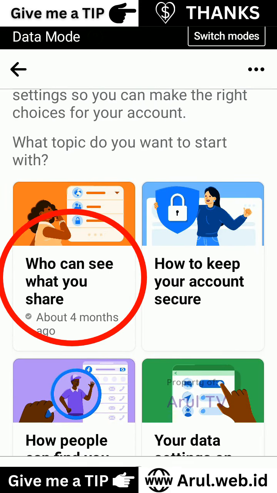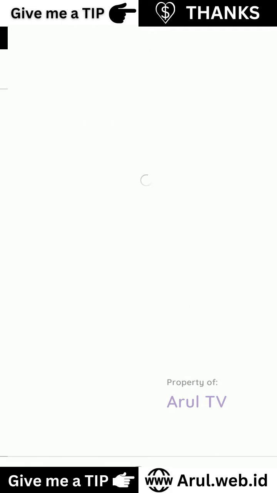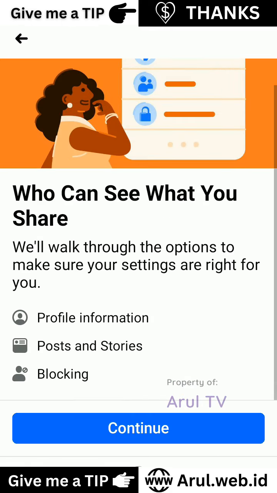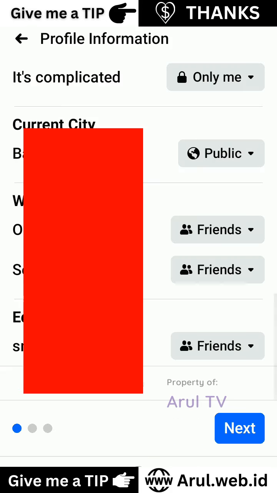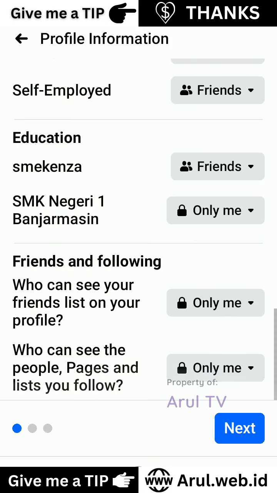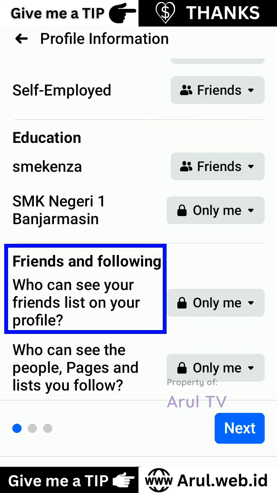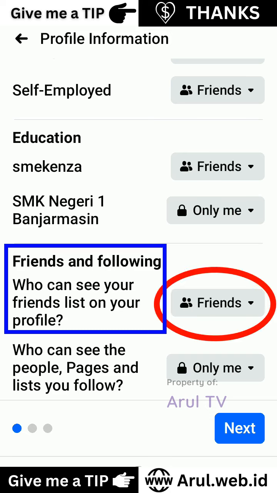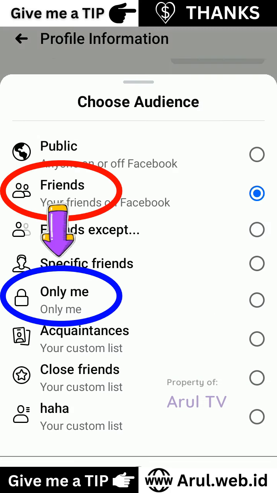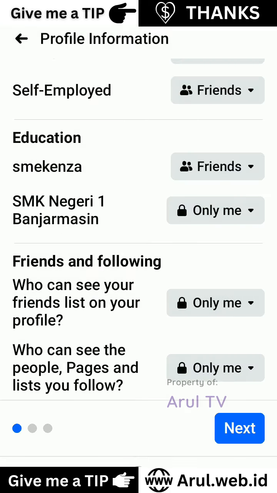Click Who can see what you share. Click Continue. Scroll into the bottom on the Friends and Following section. Choose Who can see your friends list on your profile, from friends to only me.